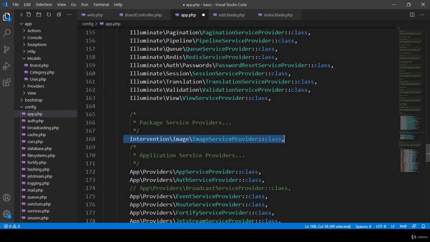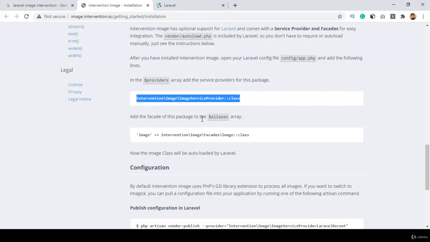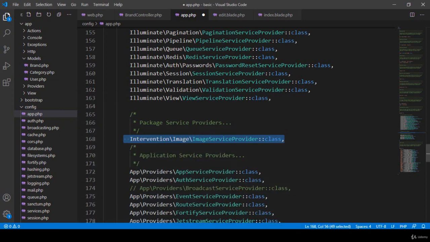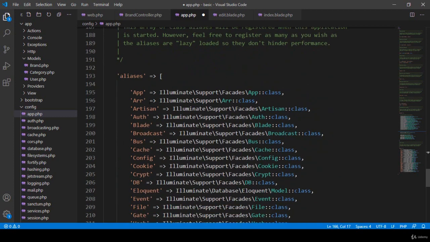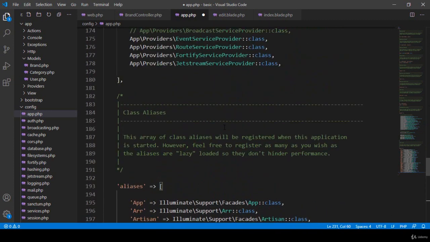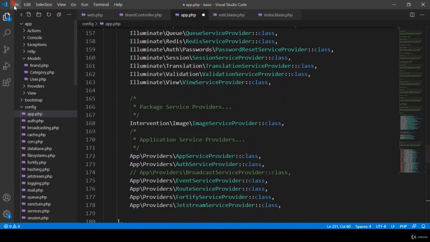First you have to add it here, and after that we have to add another one into the aliases. That means in the same file, config app.php, into the aliases we have to add this one. So I copy it, go again to app.php, and there is another section called aliases. Into the aliases area we also have to add it. Make sure you add the comma. Make sure you add both of these. I have already added both of these. Perfect. Now click save all.